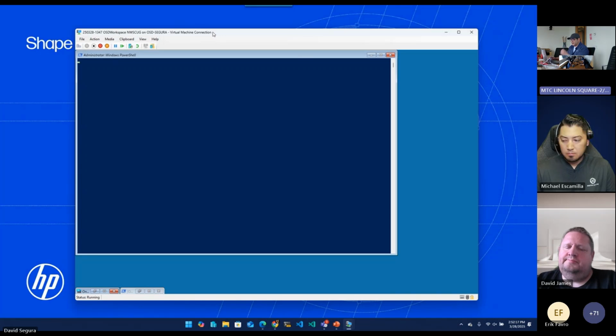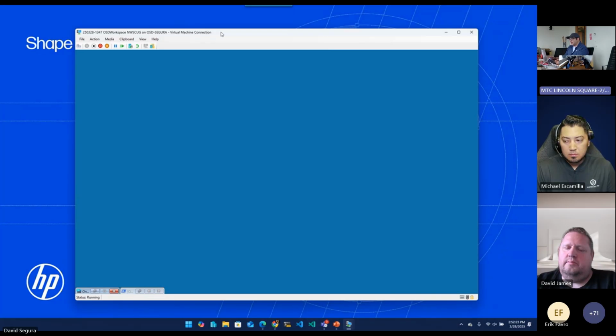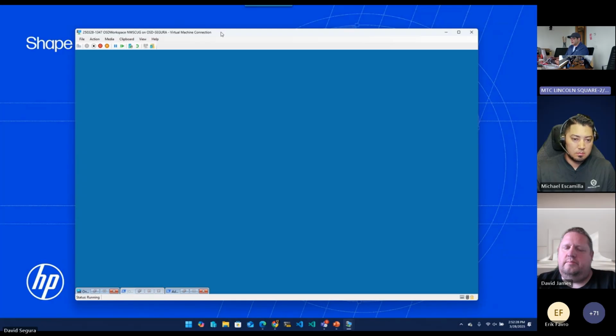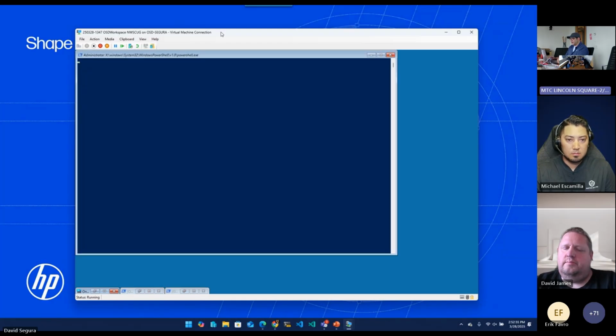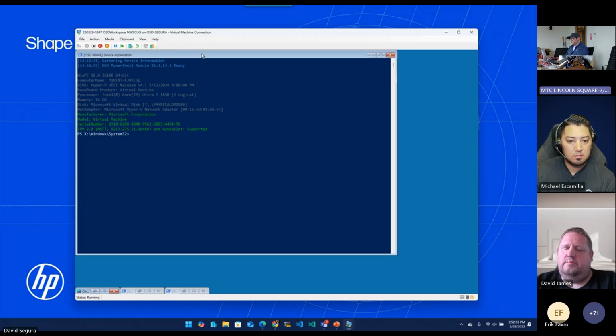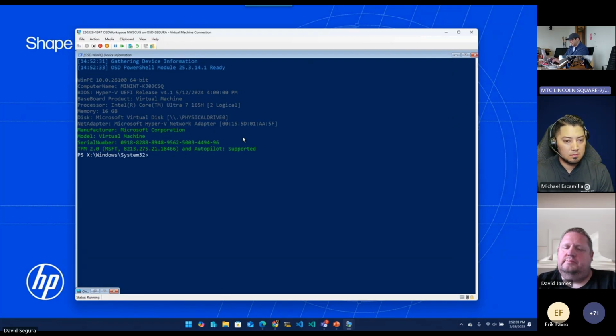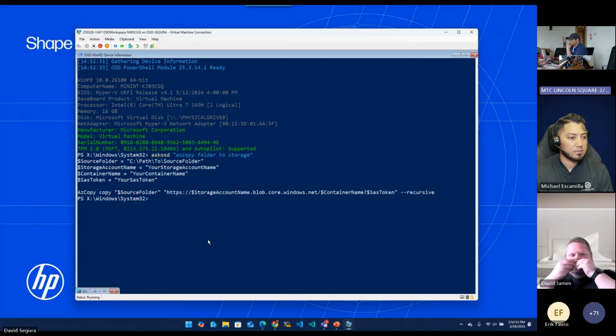Now, two things that I've done is I've added some environment variables automatically to all my boot images. Some of those environment variables are for AzCopy, others are for OpenAI. And what that allows me to do is to be able to do something like this. I'll copy folder to, and it's going to tell me in PowerShell how I should do it.